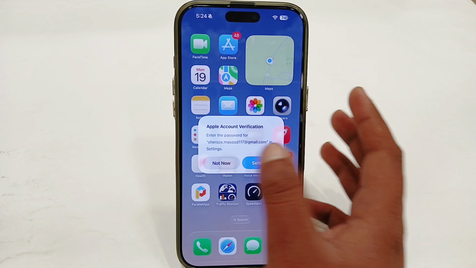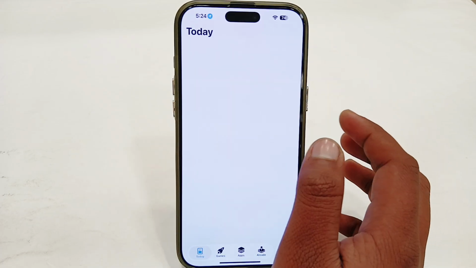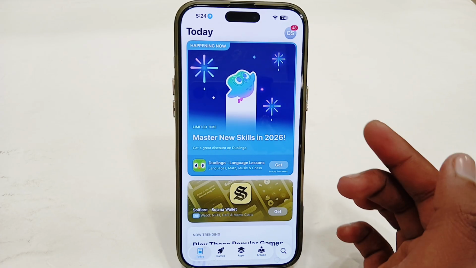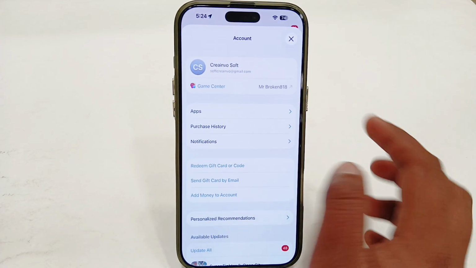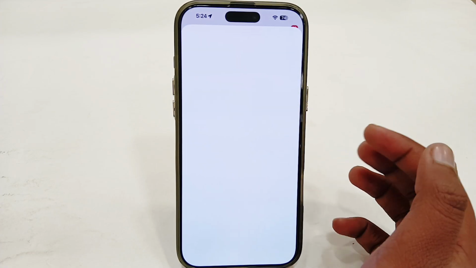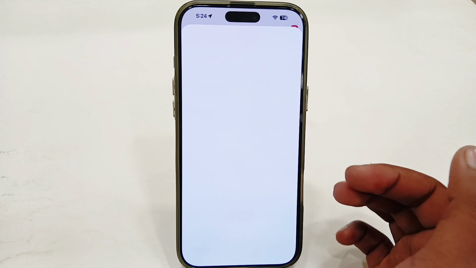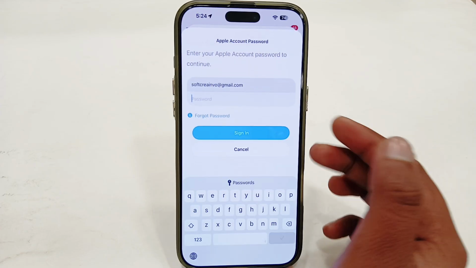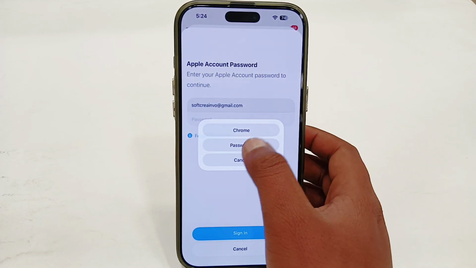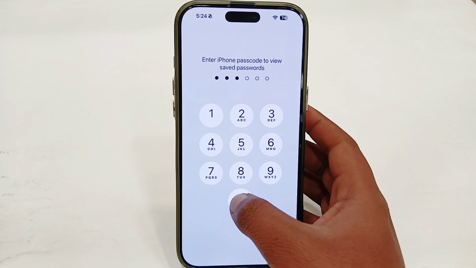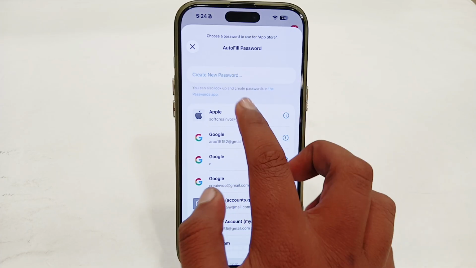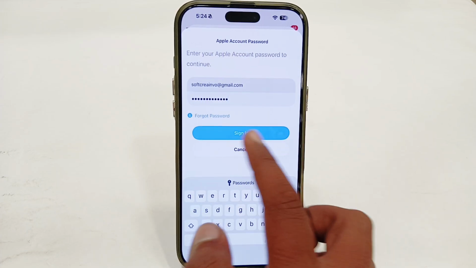After doing this, simply go to your App Store. If your issue is still not fixed, you have a single way. Just tap on the profile option at the top right, tap on your Apple ID, and here you might have to enter your Apple ID password. Just enter the Apple ID password if prompted, and after entering it, tap the sign in option.